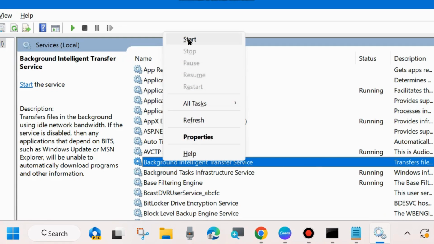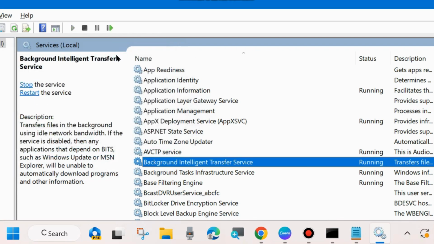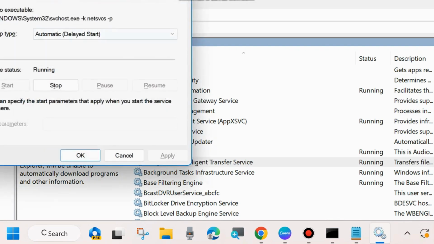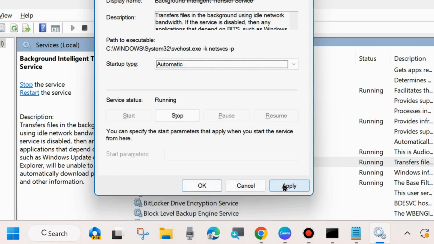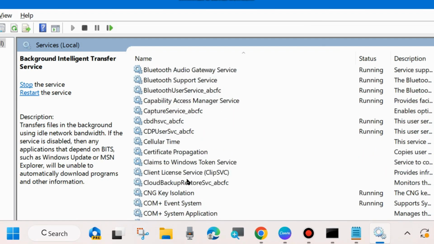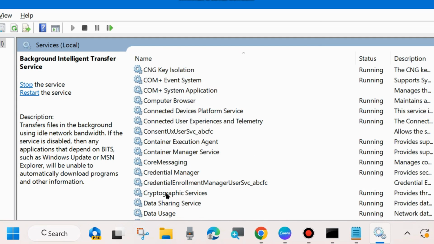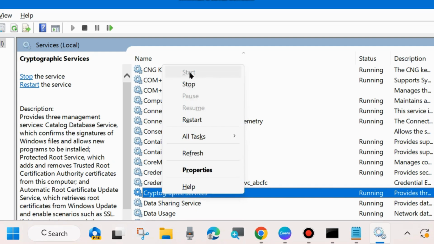If you find it already in start mode, then choose restart. Thereafter apply, double click on it to open its properties, and here go to the startup type section and set the startup type as automatic and choose apply and OK to save the changes. Same process will be applied for other services, and the second service is Cryptographic Services. Right click on Cryptographic Services and choose start, otherwise restart.